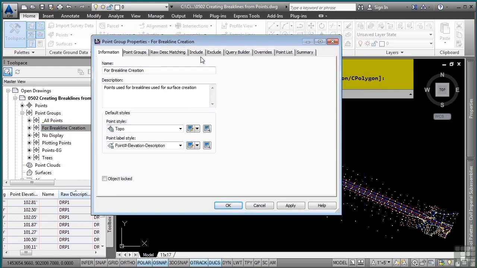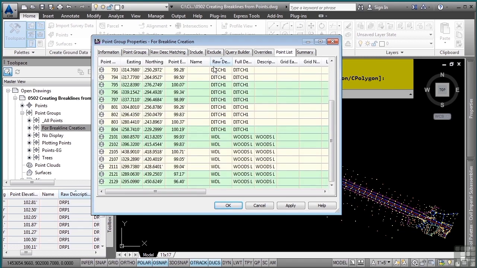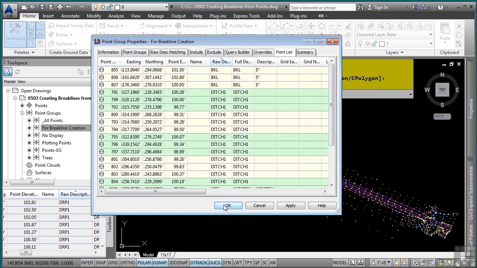And then in the Include tab, I'm going to make sure that With Raw Descriptions Matching is toggled on. And then I'll just go in here and I can type them in. We want ditch with an asterisk at the end of it in case there's any additional point information, so it'll grab all of them. BKL, asterisk, and WDL, asterisk. And then let's check our point list to verify that everything is there that we need. Again, this list is sortable, so you can sort by any of the columns, and notice that we have the points that we need. Click OK.